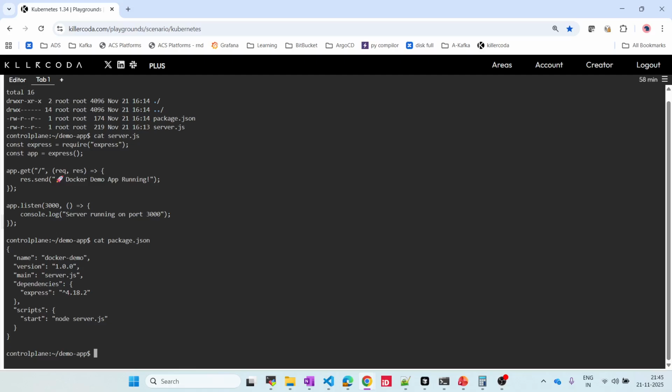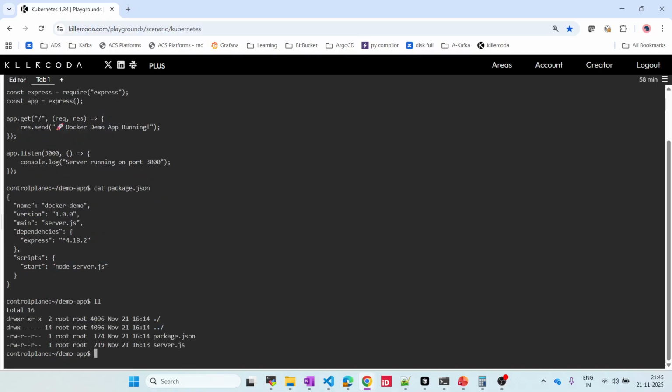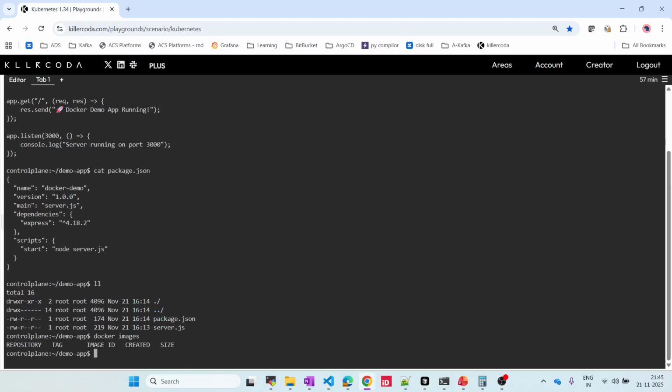Now, in case you want to create a Dockerfile and create an image out of it, you have to create the Dockerfile in the same place where you have the code. Okay, now let me check whether I have any images. I don't have any images in my environment.